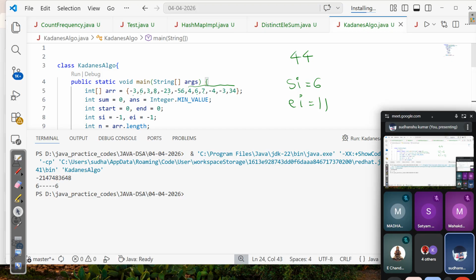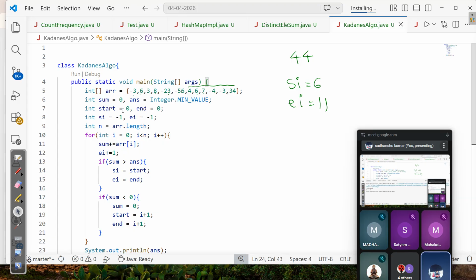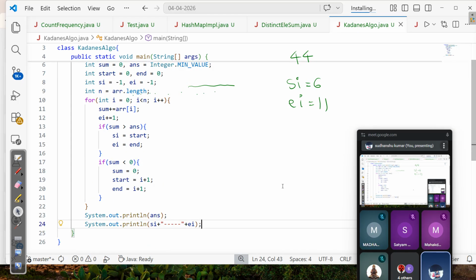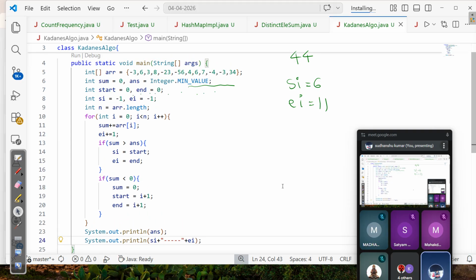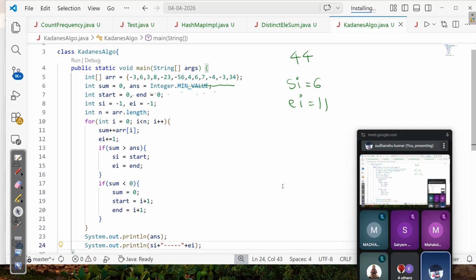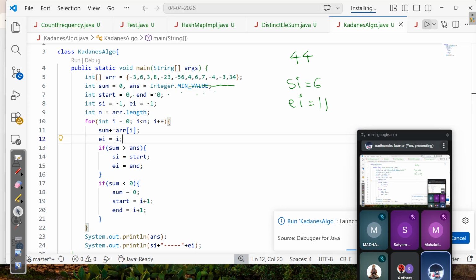Okay, what did we do wrong here? So every time, did I print a start and a start? We are doing something wrong. Say ei equals to I, not plus equals to 1. Once I have moved forward, I am also moving my end index forward.